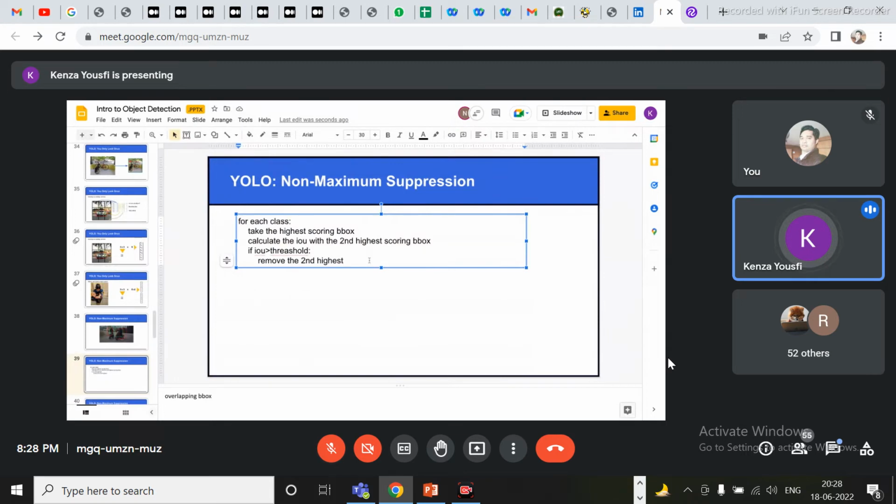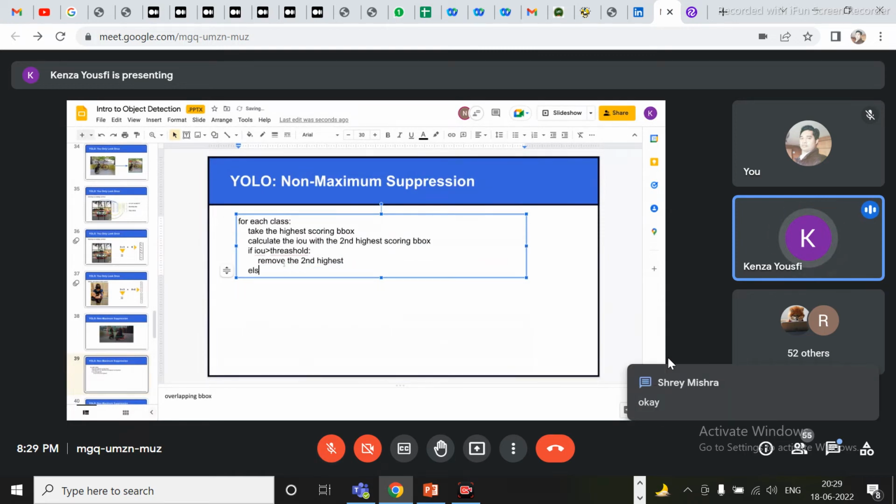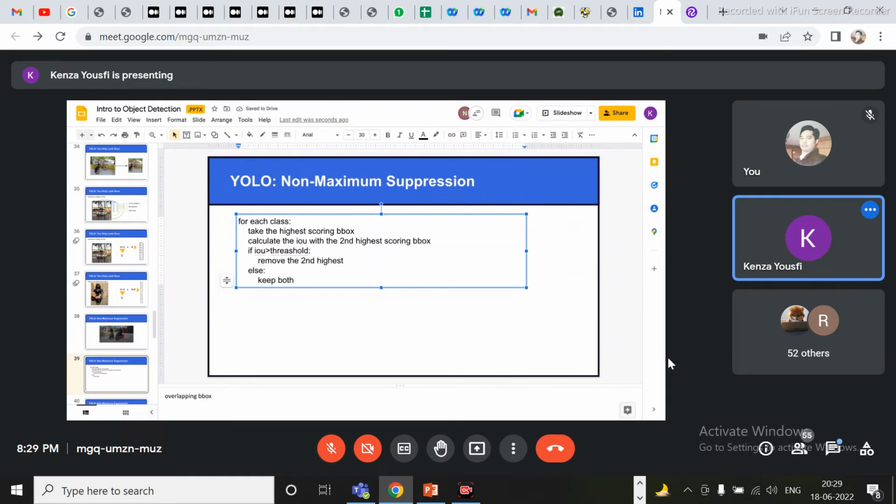So for example, if we had 100 people that have been detected, or 100 bounding boxes with the class people, we are going to do this. And of course, else, if the IOU doesn't go over the threshold, we're just going to keep both. This is actually what I said, and this is why I repeated it. Is it clear enough? Yeah, thanks.